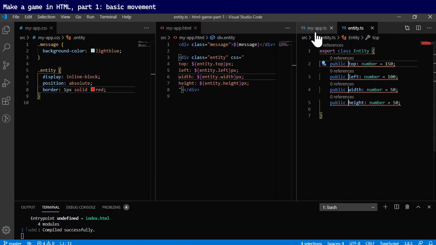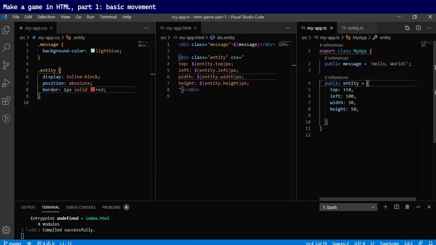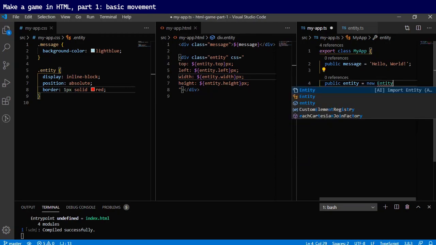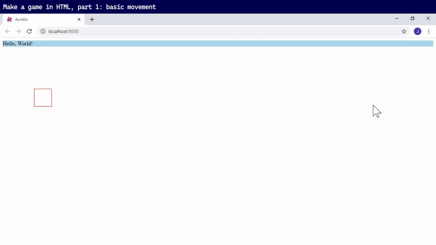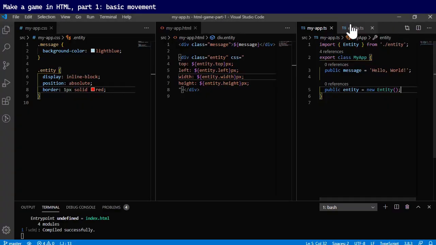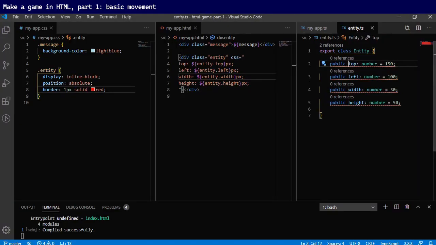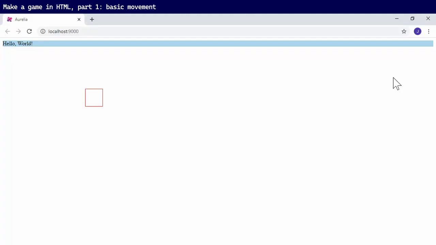Go and instead use that as entity. Let's see how that works. We're still there. Let's move it. Let's move it back far to the right. And there you go.